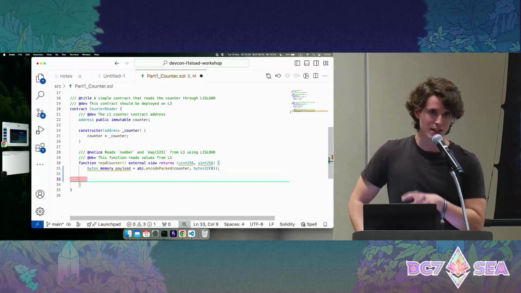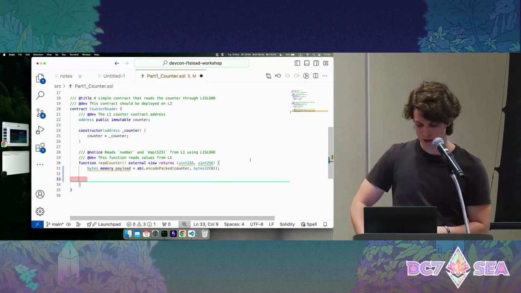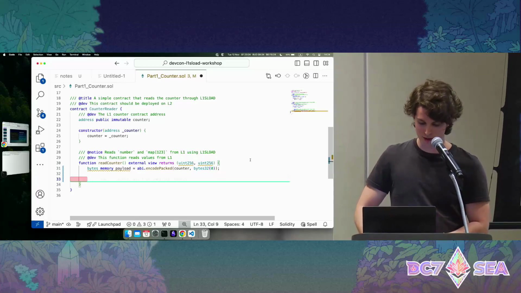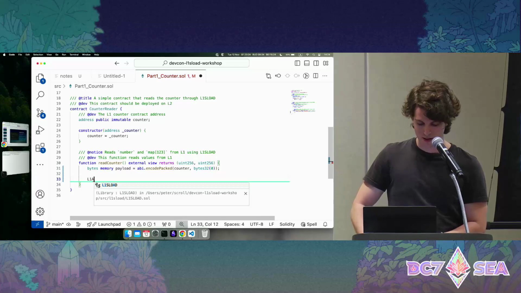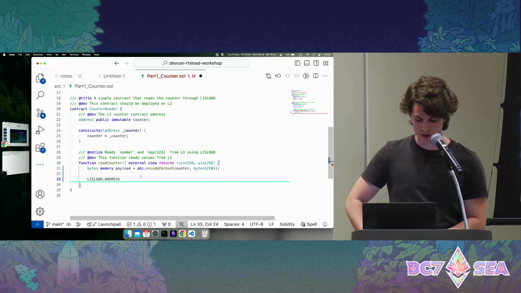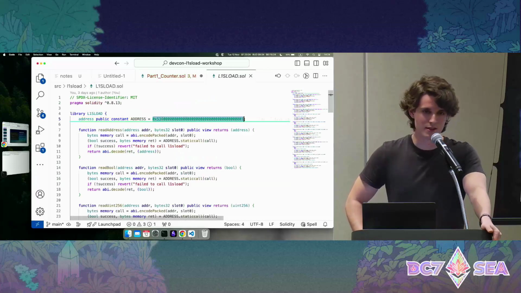So we have the payload. Next step is to actually call the precompile. To call the precompile, you need to have the address. Here in this helper, I already have this hard-coded. This is subject to change.